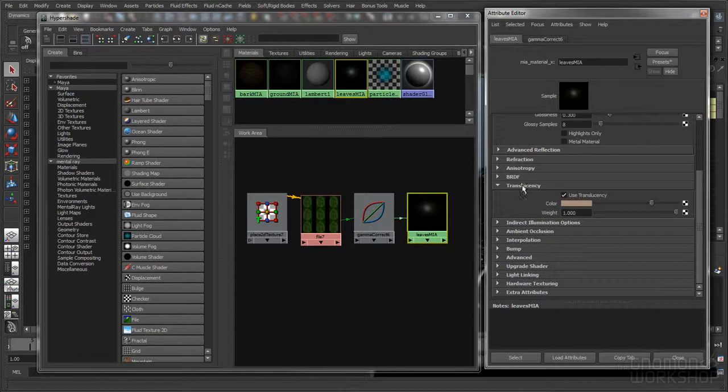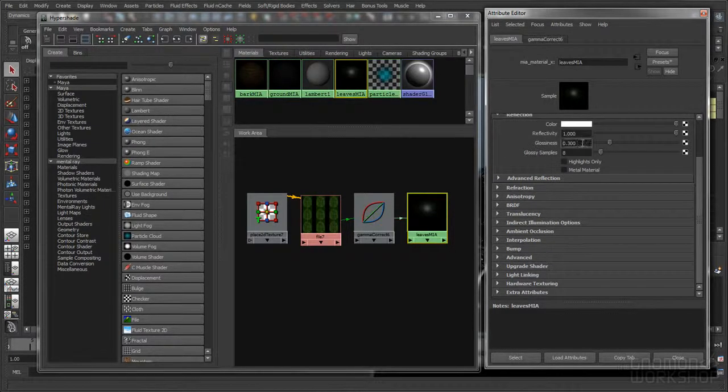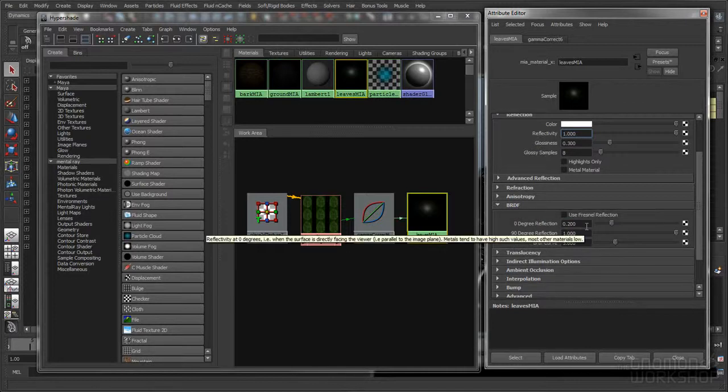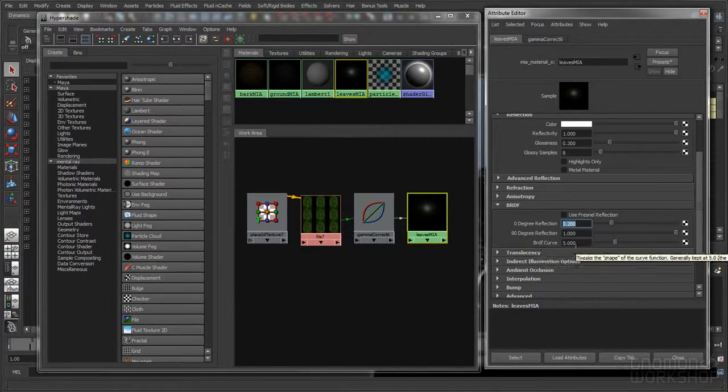And then since I have my glossiness at 0.3, and my reflectivity at 1, I also want to use this BRDF curve. Leaves are very reflective at glancing angles, so I'm going to leave the 90-degree reflection at 1, and then the 0-degree reflection, where it's facing the camera, depends on the leaf and how reflective it is. So I use a range usually for leaves between 0.1 and 0.3. And for now, leaving it at 0.2 might be a little high, but maybe we'll just go to 0.15 as a start point.